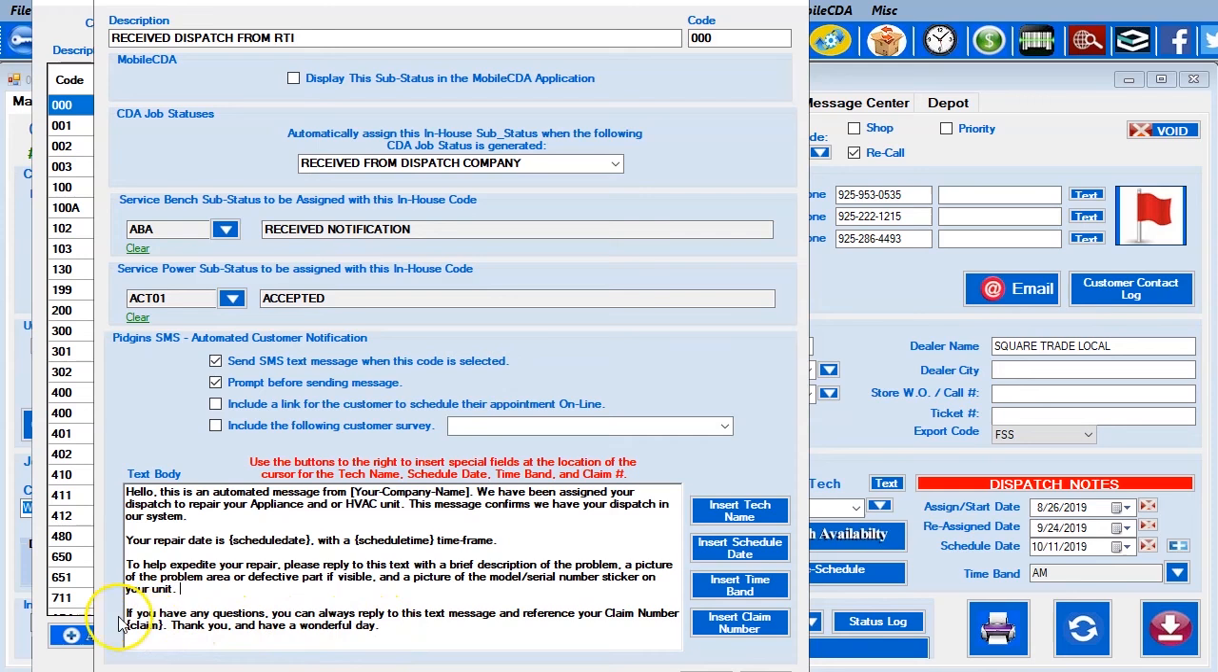And then last but not least, if you want, you can say, if you have any questions, you can always reply to this text message, and you can reassure them that they have a claim number, and you can even give them their claim number so that they know they're really in your system. And then, of course, you can give them the pleasantries of saying thank you and have a wonderful day.